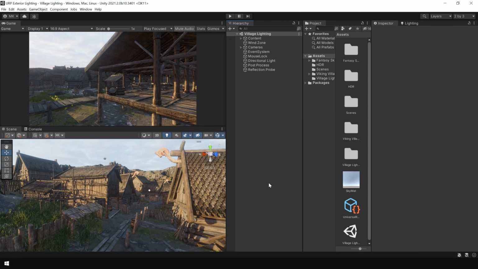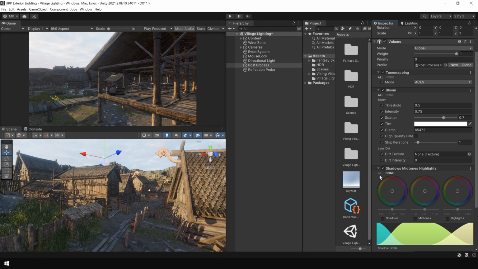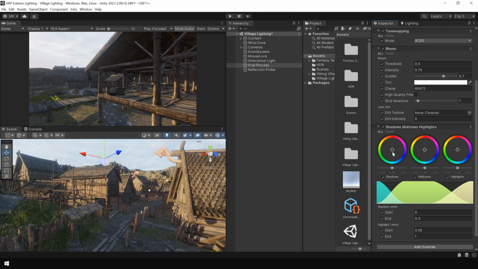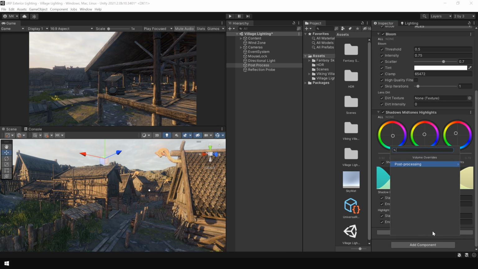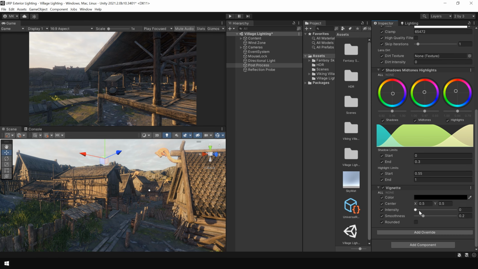Now let's finally add some more post effects to finalize our lighting. So I select this post process volume and I add shadows midtones highlights. Click all to enable all the options. In the shadows, I want a slightly bluish tone and in the highlights, a slightly warmer tone to get a nice morning look. Next, I'm gonna add vignette to darken the edges of this frame to add a more dramatic look to the scene. Okay.